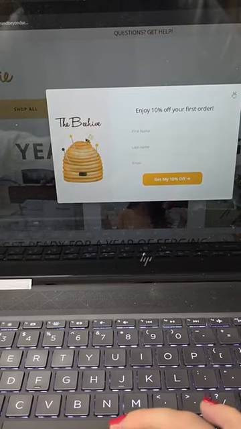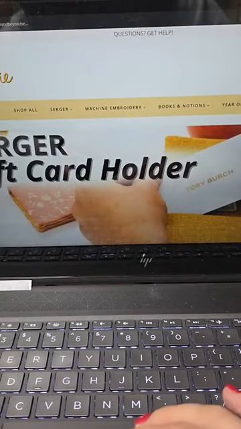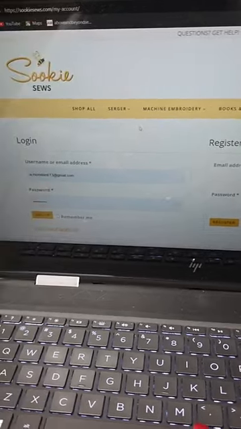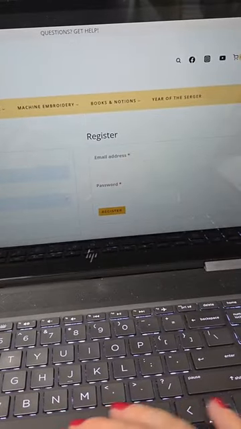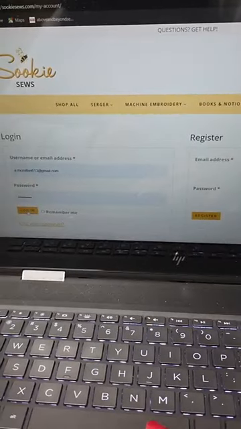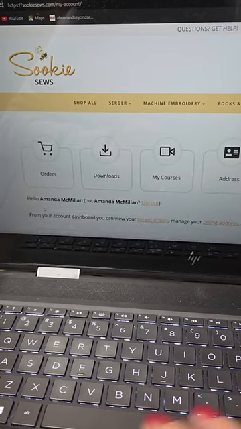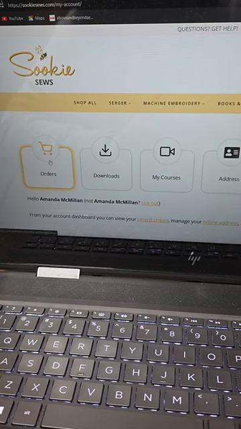Now, Sookie Sews is something that we've been doing a lot with. Okay. So again, you have a login option here on the left, and then you have a register option here on the right. I know for a fact that I have an account with Sookie Sews. So you log in and again, you have orders.